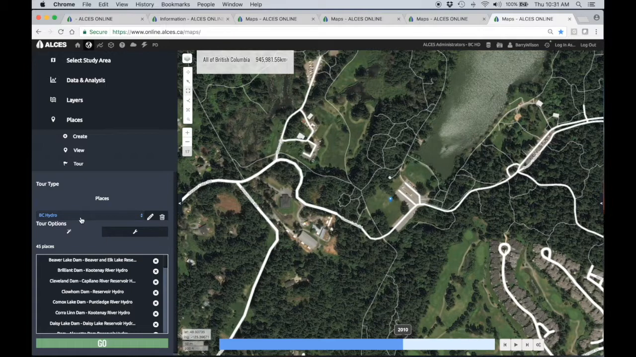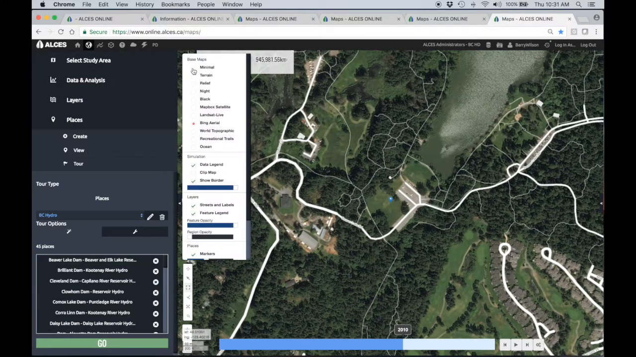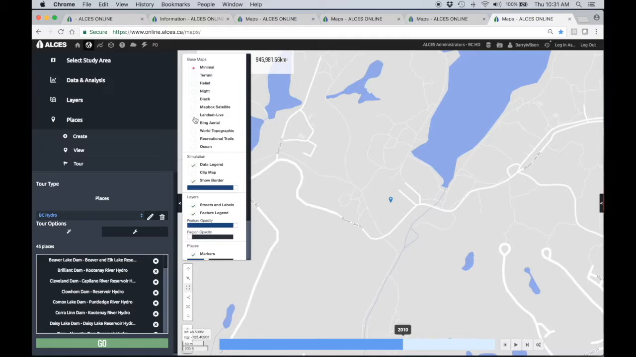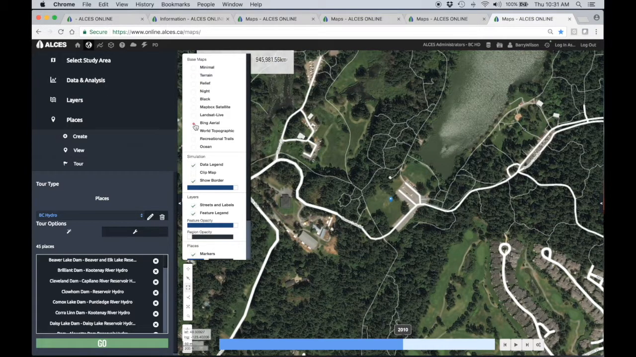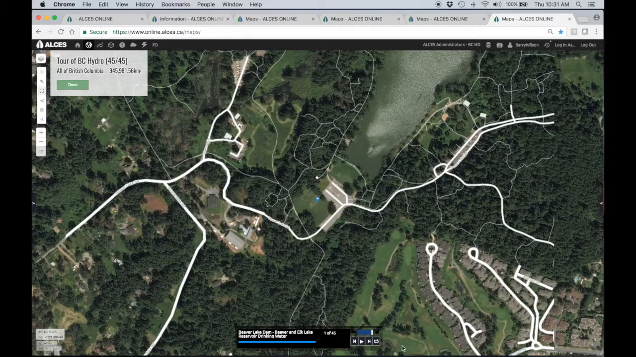So for example, if we were interested in British Columbia, we have a lot of hydroelectric dam facilities in this province. I've actually got 45 of them identified in the province, and I can set up a tour. You can see here, this first one is Beaver Lake Dam, and I've put on the imagery because it's easier to see. I could change it back to minimal, but it's nice with the imagery. I can just hit go, and it's going to bring up this little box down here that allows me to control a tour.